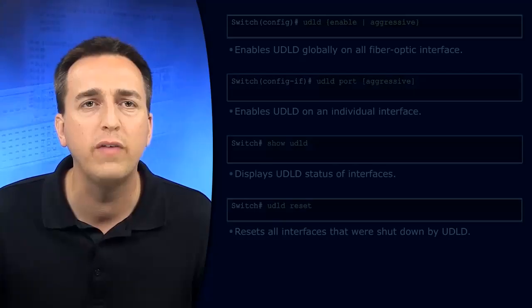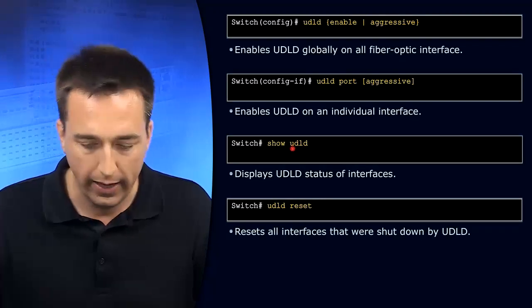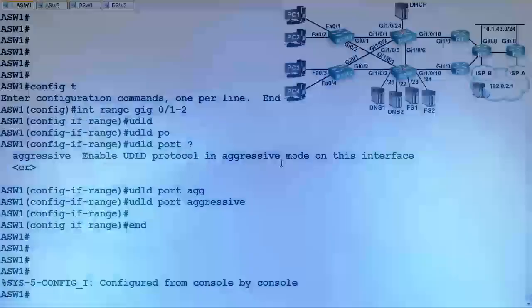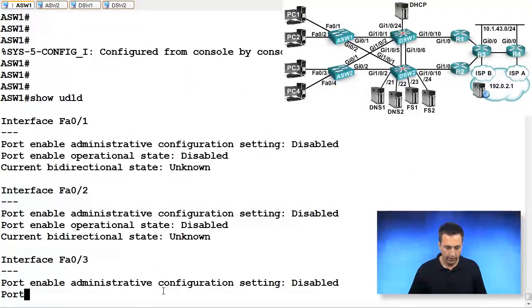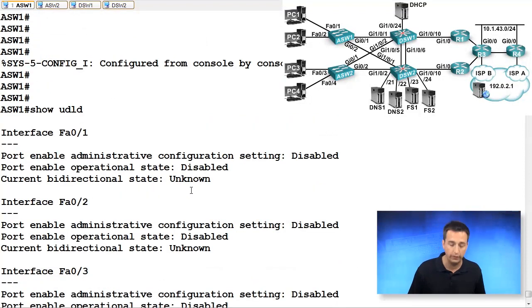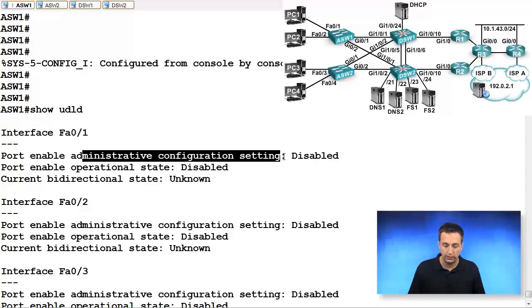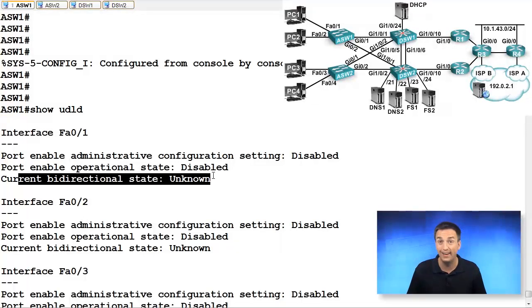How can we verify UDLD? We can type in show udld. So let's go ahead and take a look at that now. On ASW1, show udld, and you can see it's pointing out the status for every single interface in this command. So port-enabled administrative configuration for FastEthernet 0/1 is disabled. Port-enabled operational state is disabled. Current bidirectional state is unknown.